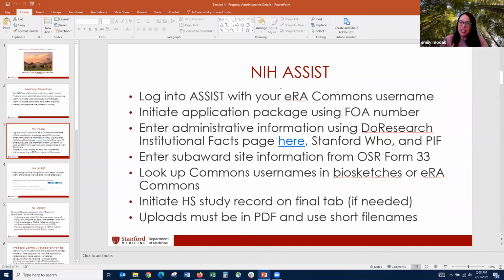And then where do you find the administrative information? You use the Do Research website, and I'll show that to you in a minute. There's an institutional facts page. And then I also use Stanford Who, because a lot of stuff like around people's addresses and phone numbers and job titles is on Stanford Who. And then I also use the PIF, the proposal intake form, to get the compliance details, animal subjects, human subjects, that kind of thing.